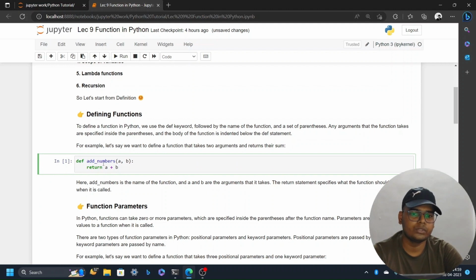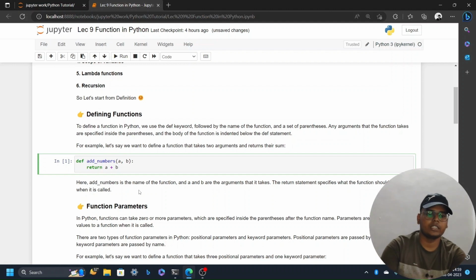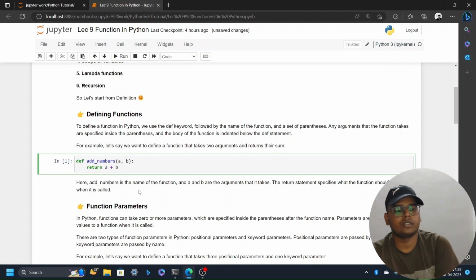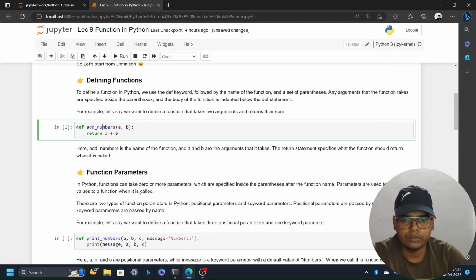I can use this function anywhere in my program. So here add_numbers is the name of the function and a and b are the arguments that it takes, and the return statement specifies what the function should return when it is called. So this is what I told you.